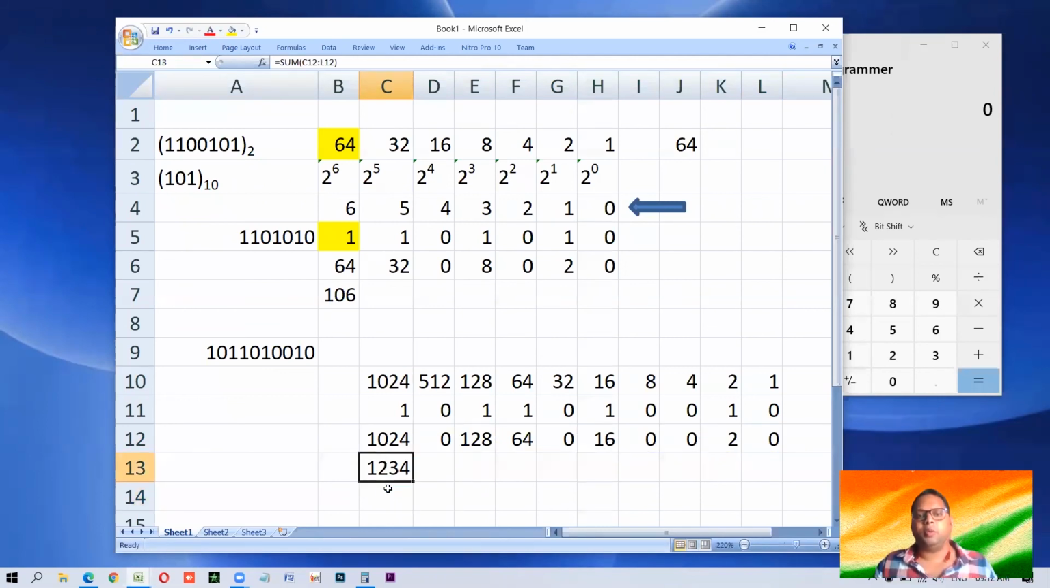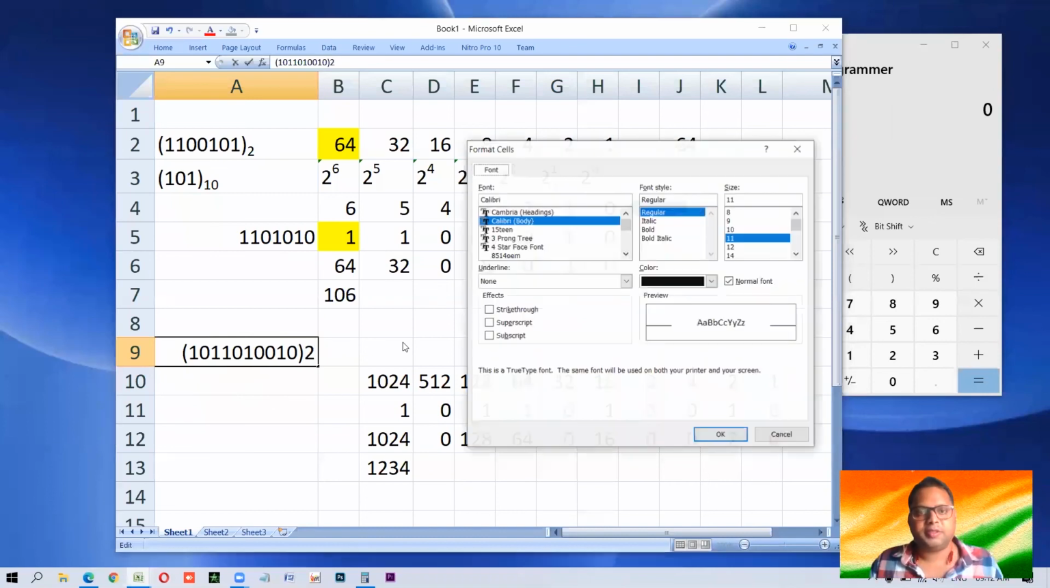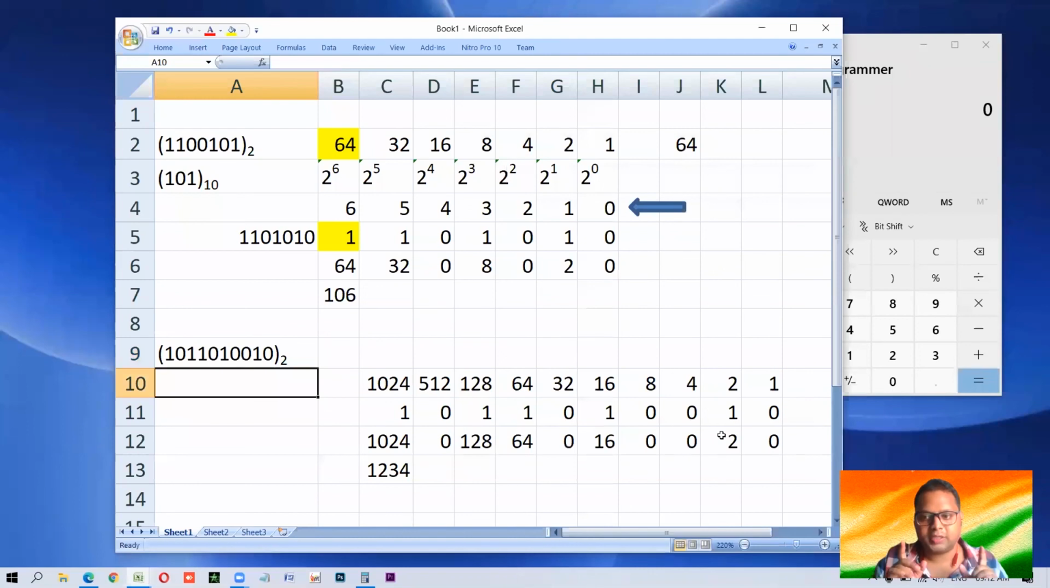Now this is the number 1, 2, 3, 4. This time also this kind of number is coming. This is 1234. This is the number. This is what? Okay, what's the problem? This is in binary subscript, right? Now what is the decimal equivalent? 1, 2, 3, 4.